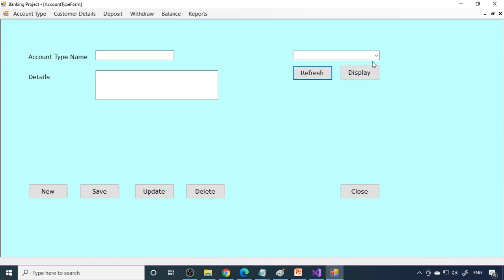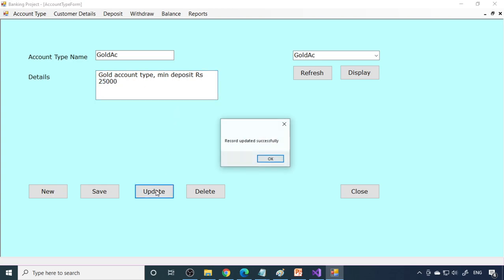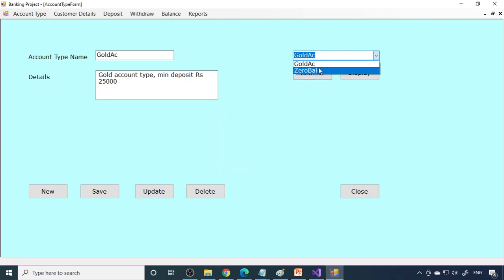So check this, run. Refresh, zero balance account. So here it is displaying. Okay, now this account has 10,000, and you want to make it 25,000. Now click update, record updated successfully. Now select the other record, zero balance, display. Now select gold account again. See that it has now changed to 25.